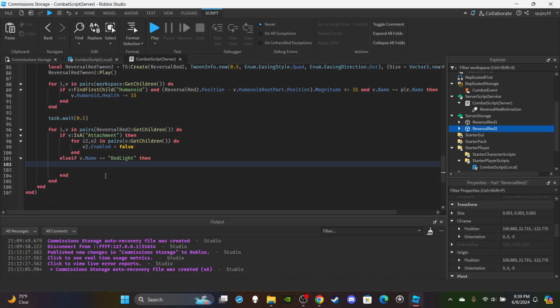You'd have to disable that and stuff. Now, if you just have a regular spear, like it's just a part, then all you would have to do is just destroy it. There's nothing to disable and stuff.